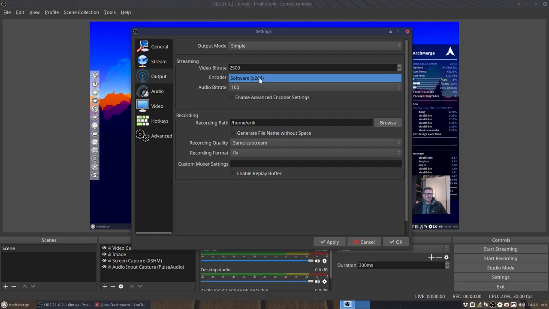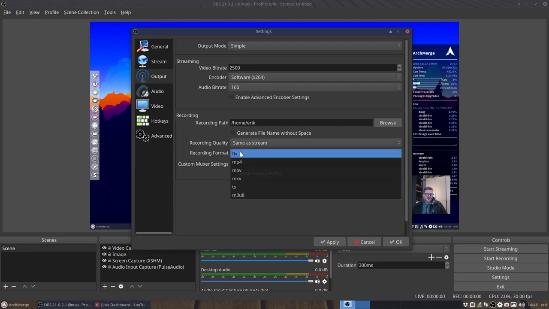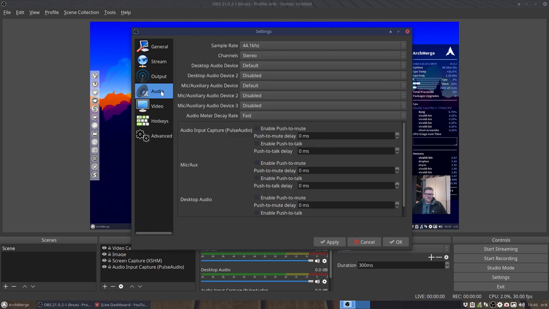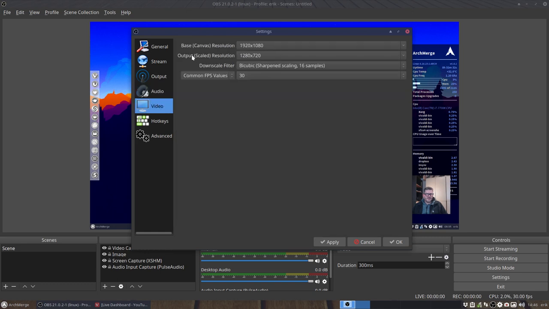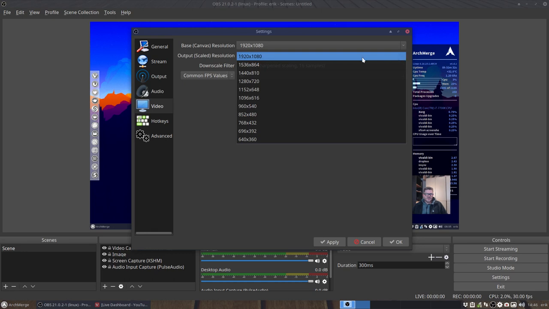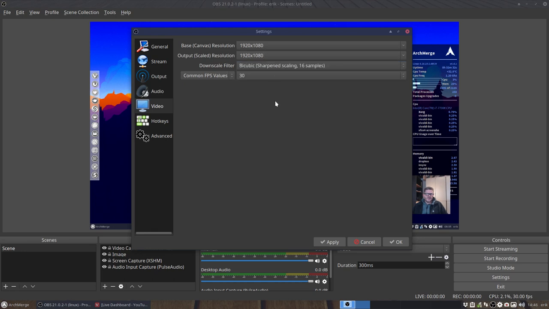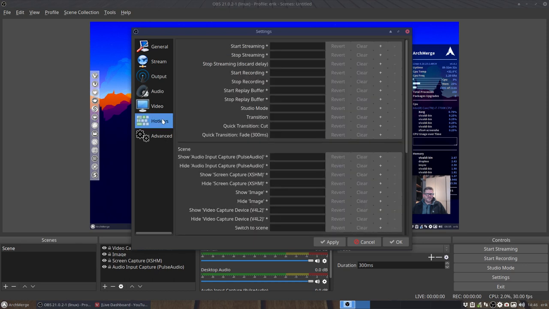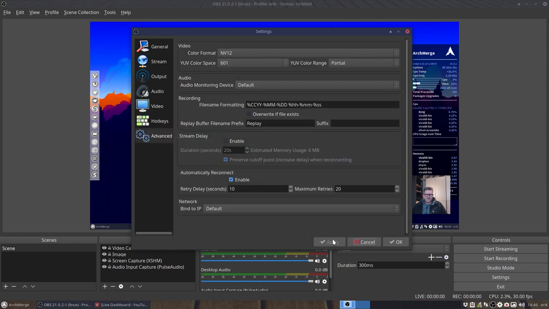Output simple, software X264. There's nothing to be changed here, I believe. Same as stream. I have chosen this one because I know that even when it's hours of filming, it's gonna be very low in megabytes, not even gigabytes. So very low. And output is not changed. Video, I changed output scaled resolution to 1920 by 1080. And that's it basically. Apply.